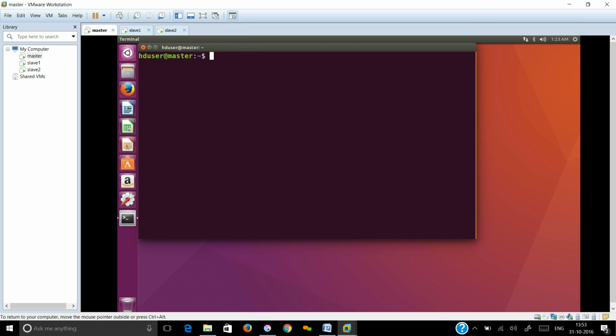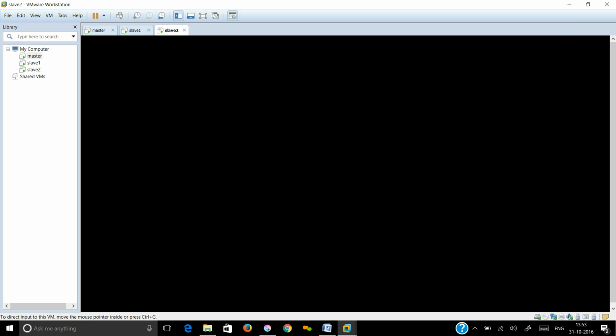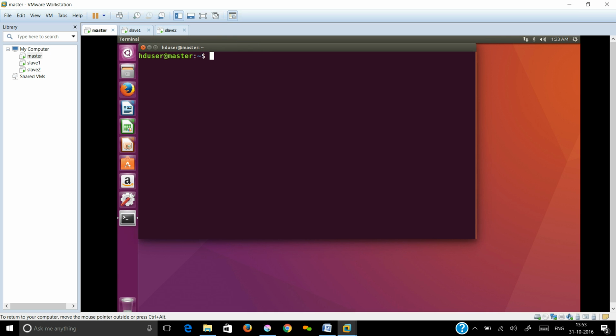Okay, now see, earlier it was showing Ubuntu, now it is showing you master. Similarly here it was showing Ubuntu, now it is showing slave 1. Similarly here it is showing you slave 2. So whatever we have configured is applied successfully. Now the other way to confirm your hostname would be you just type hostname and it should give you master, here slave 1 and here slave 2. Okay, done. So let's move to the next step.